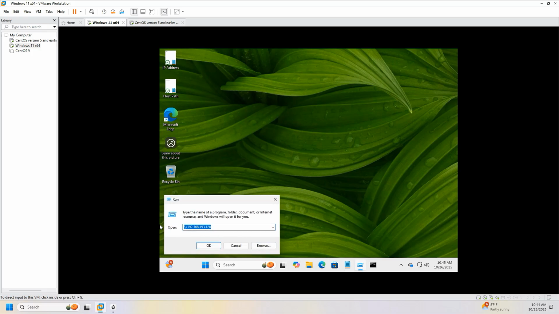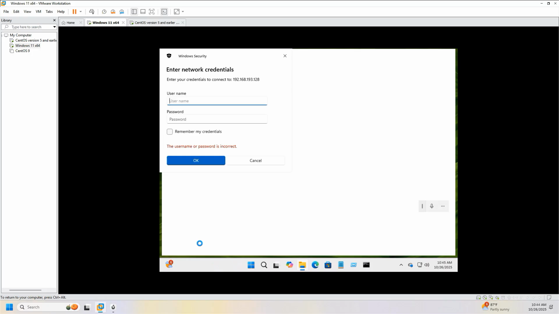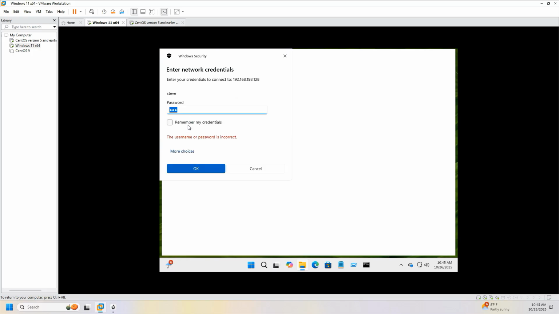So I would have typed this in already previously. So when I click on OK, they should be asking me for a username and password, and that is correct. So we're going to put in Steve. I'm going to put an incorrect password, right? 1, 2, 3, and that should not go through. So let me just click OK. Right, so that came back up saying that the username or password is incorrect.